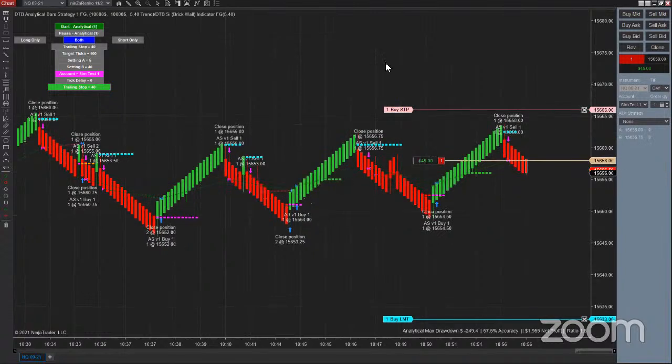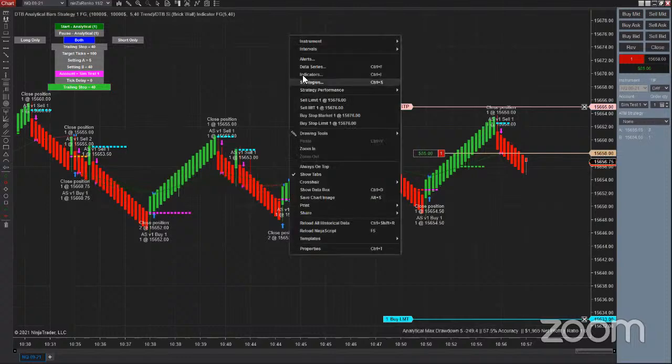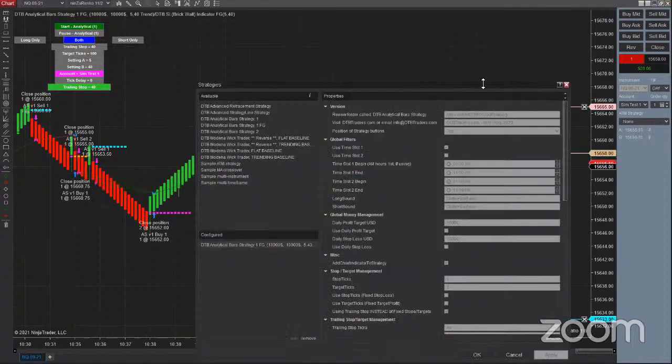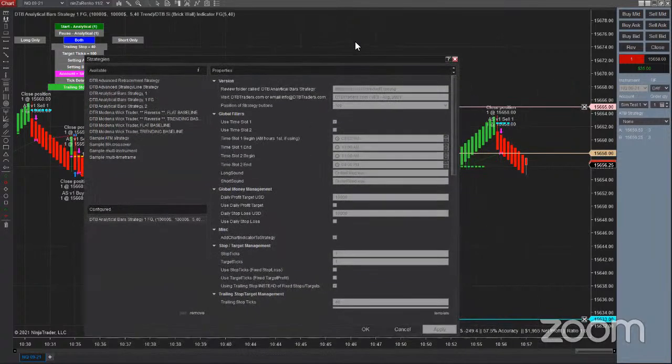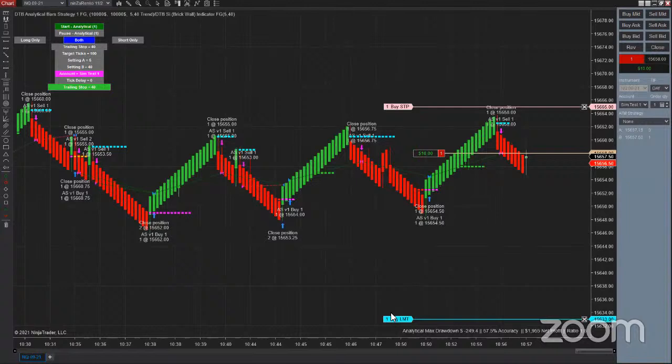So remember, we've set up the strategy to automatically exit positions at 11 a.m. We're using the time slot between 9:30 and 11. So any trade that's open at 11 a.m. will automatically exit if there is one open, and it won't enter any more positions after that.